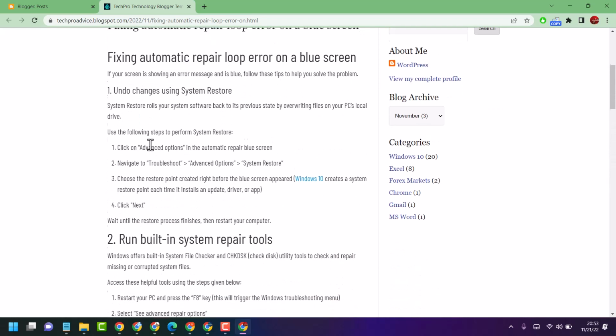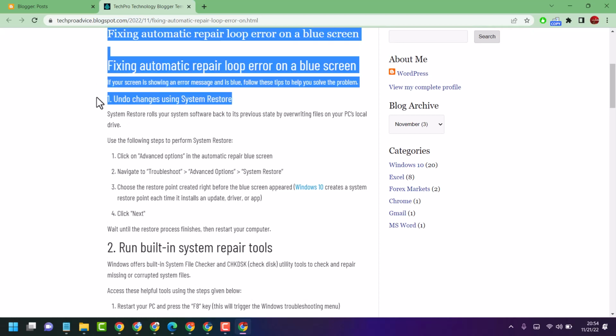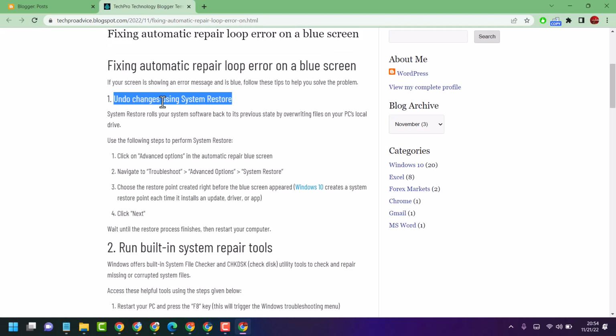So firstly, undo changes using system restore. So this is the first method, undo changes using system restore. System restore rolls your system software back to its previous state by overwriting files on your PC's local drive.